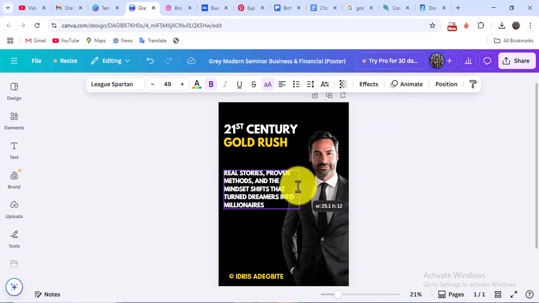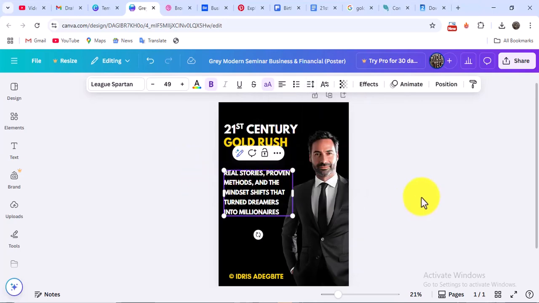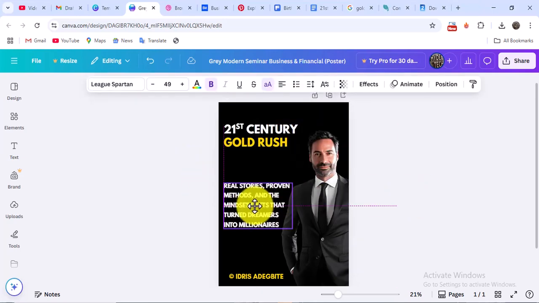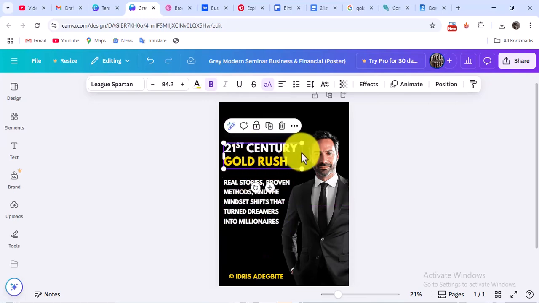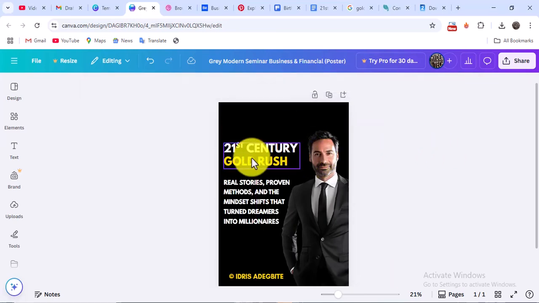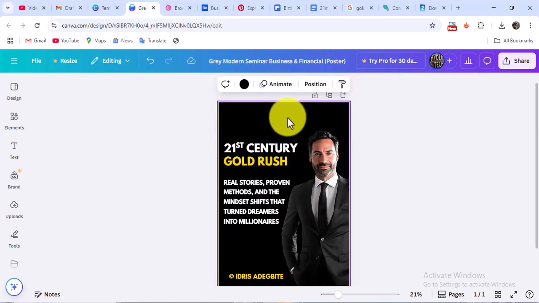So let's add line spacing here. It's a little bit so that this one will be easily readable. Alright, so we can place this here. Alright, so this is fine. If you have anything you want to put here, you can actually put some icons here. I don't know, maybe a line or so.